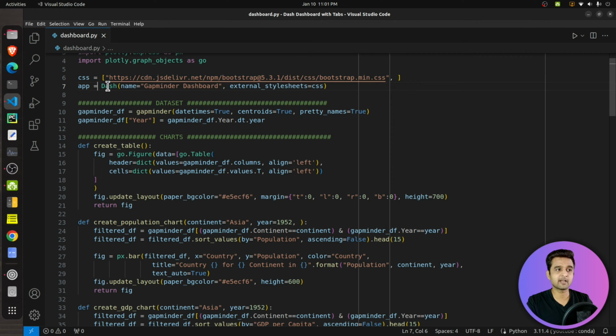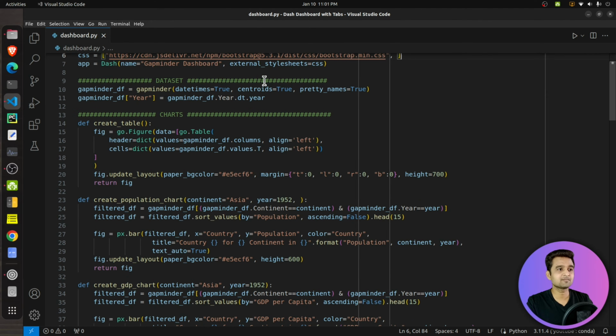Next, I have declared our Dash app. In order to create a Dash app, you need to call this function Dash. You need to give it a name, and I have specified the external style sheet over here. So I have instructed it to use this style sheet. So that style sheet will be used.